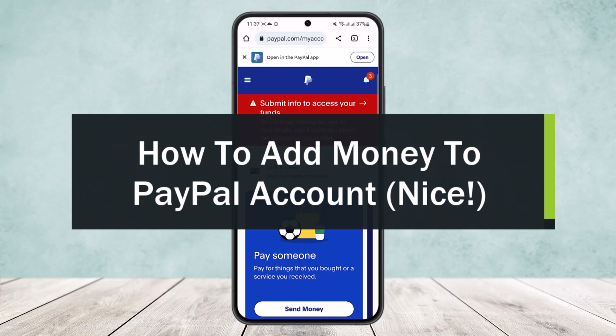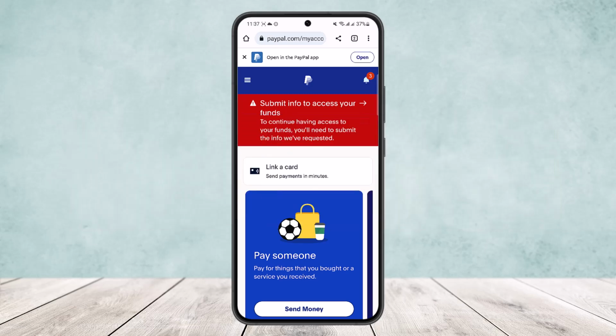Today I'll guide you on how you can add money to your PayPal account very easily. Now here I'll be showing you through the browser due to the screen recording issue on the app. Now to do so, here you can see I've logged into the account here. Make sure you are logged into your account and you'll get an interface like this.